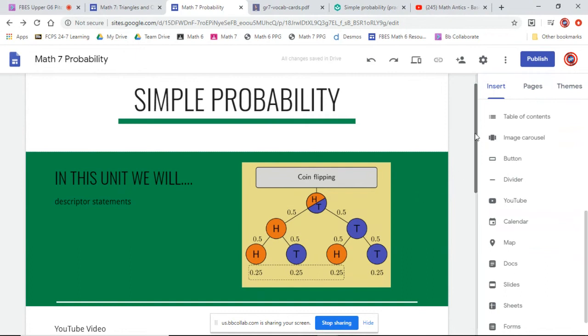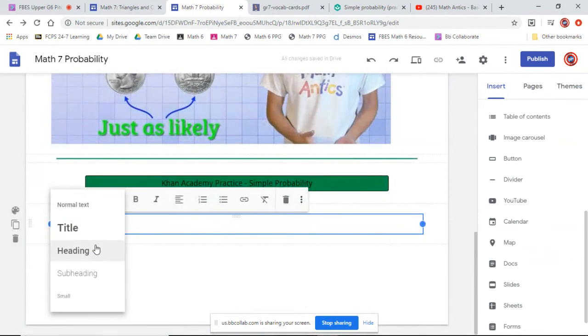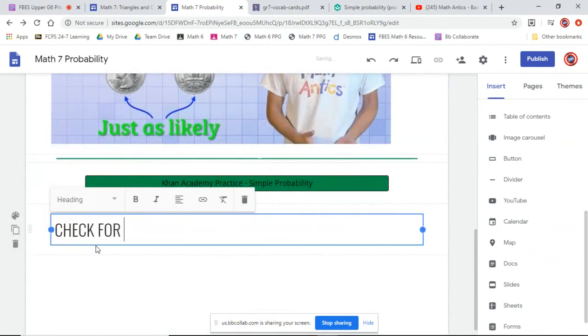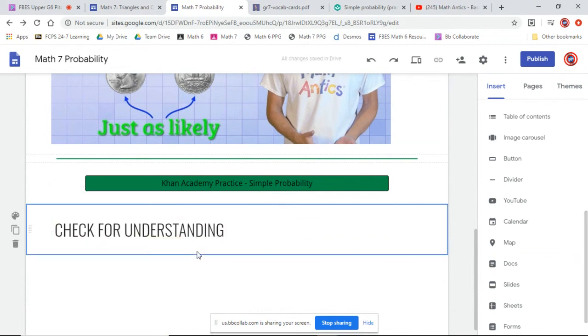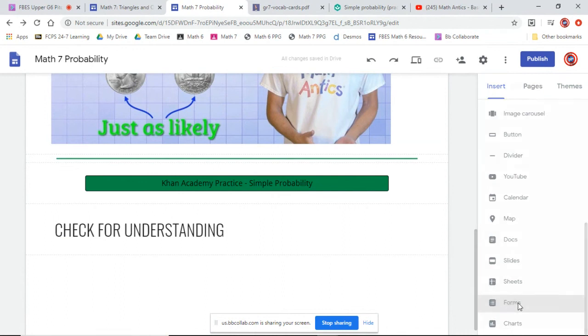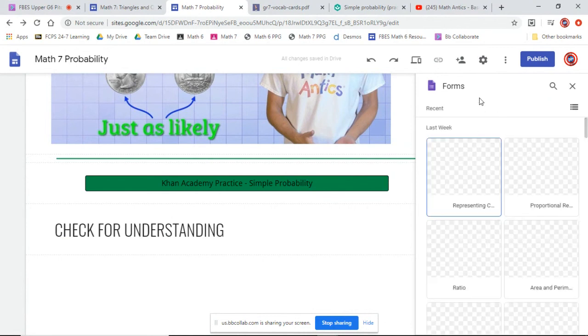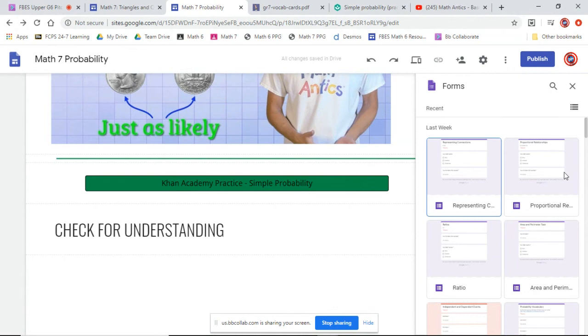All right, so from here, if you want to add in a Google form to do that check for understanding, I always double click and add my text. And then right underneath that, you can do two things. So I can double click and I can use the drive button down here, or I can come over here to my insert and there's actually one for forms. So let's try that. I'll do forms. And then I think I have one. Okay, these are all the other units.